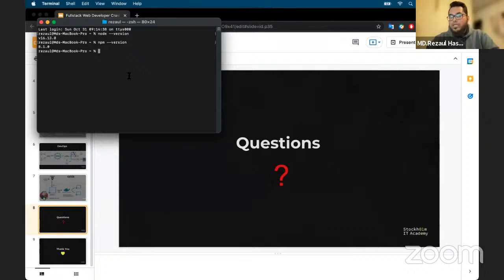Guys, if you have any question during this whole implementation, just write down your question and ask me after the implementation is complete. So yeah, Node is our agent and npm is our package manager, where we can get our packages. Now let's start with our application.